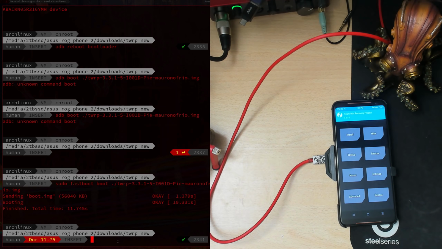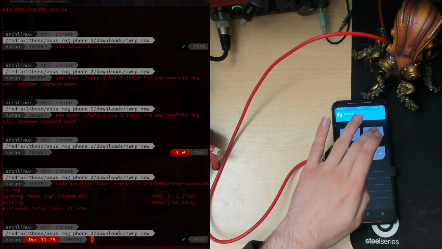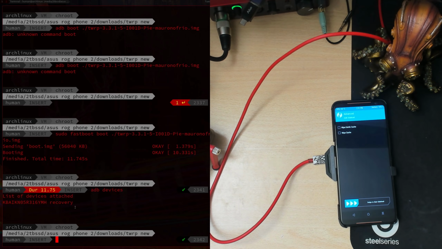Alright, so now we're in TWRP. What we need to do is flash a permanent version of TWRP. There are two ways to do it. One way is to go into Advanced and then do ADB Sideload. Before you do this, make sure that you still have ADB, so run adb devices. As you can see, we're in recovery, so that's all good.